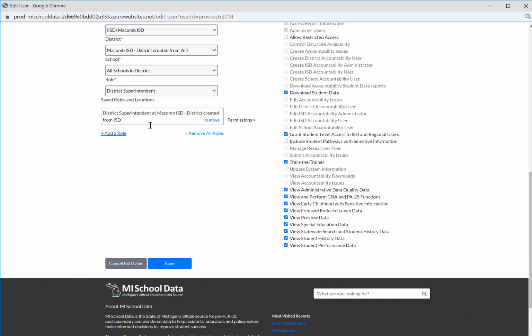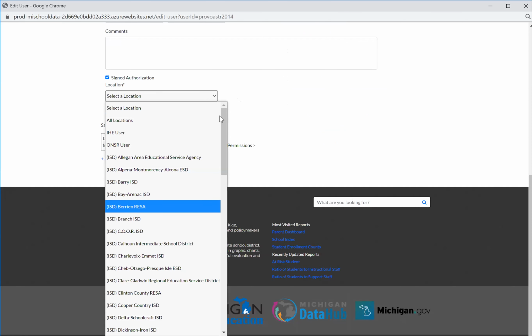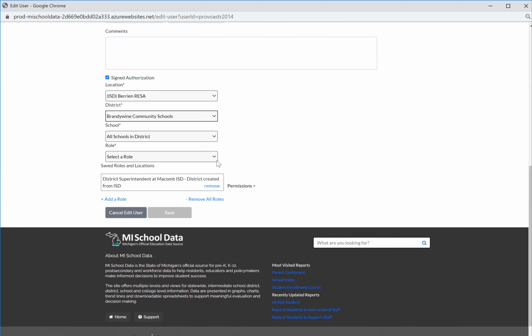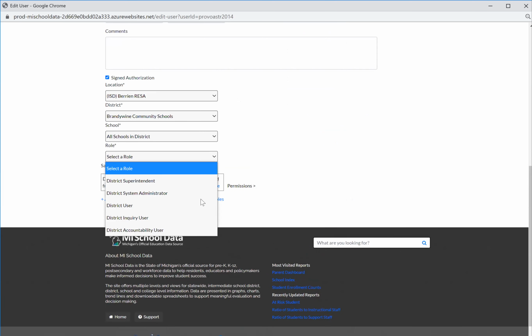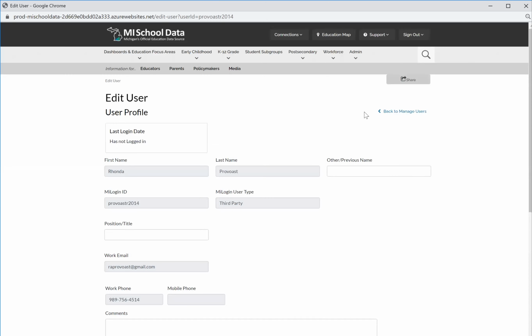If I needed to add a role to somebody, I can add a role, I can add a location, and it looks the same as what we had before, only it operates a lot quicker. So I say, all right, well, I won't really save this. So I chose Berrien, and then the districts come up just like before, and then I can choose the role just like before, okay? So I'm going to cancel because I don't want to add Rhonda to Berrien. And that's my user profile.